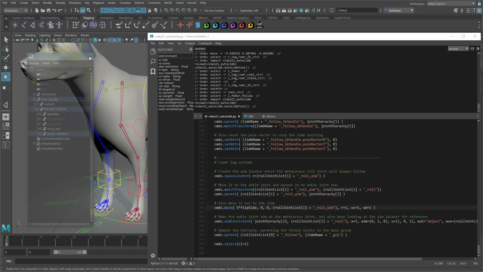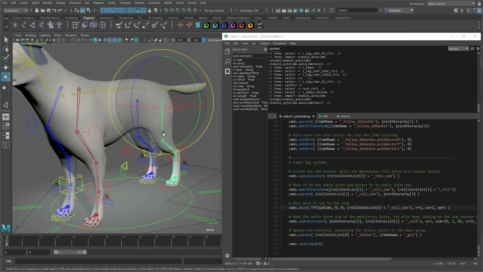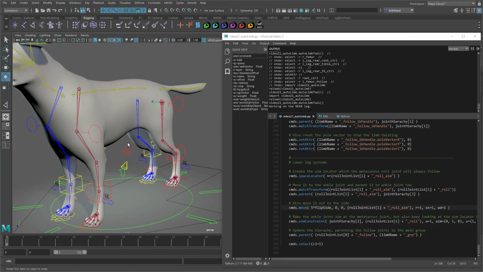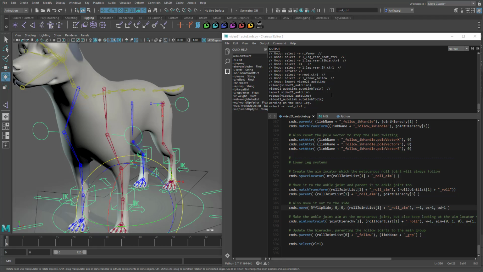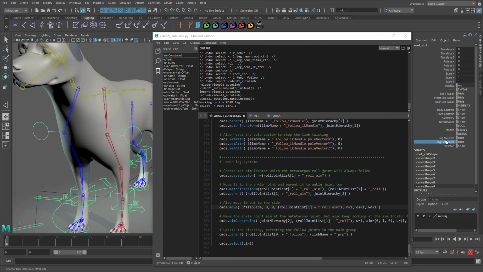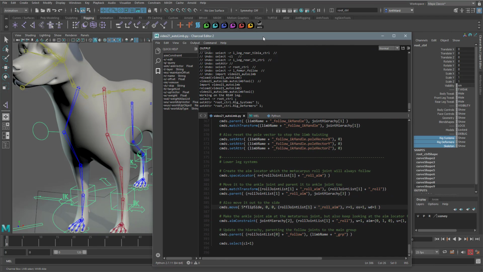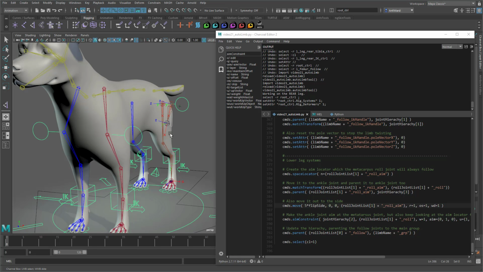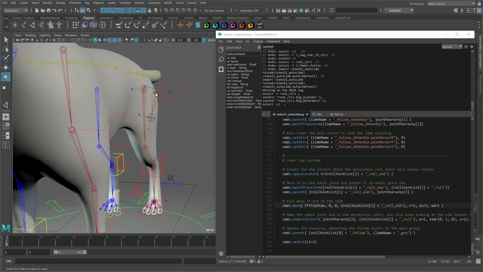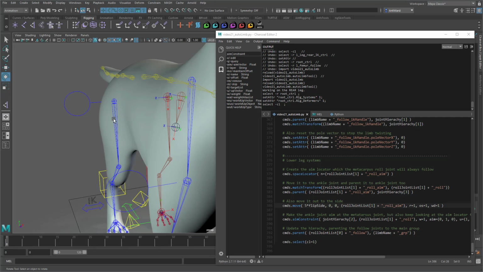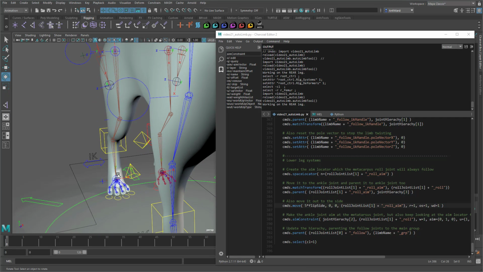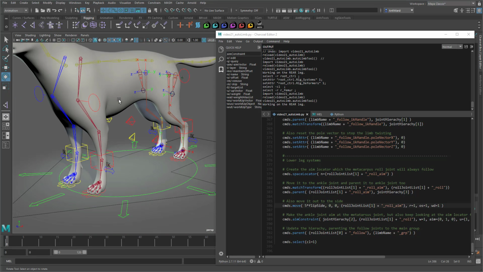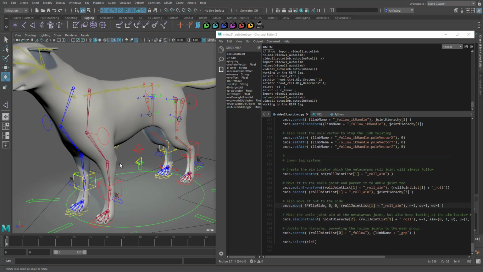Right, let's try that. I'll make the systems visible. So the left side looks good. Let's try the right. That's better. Now let's try the front.